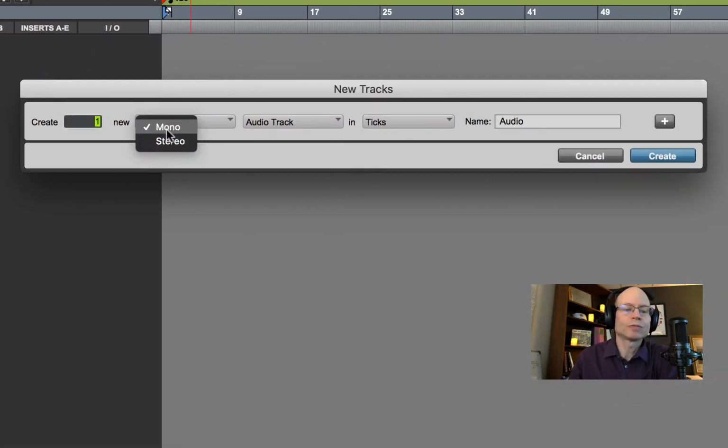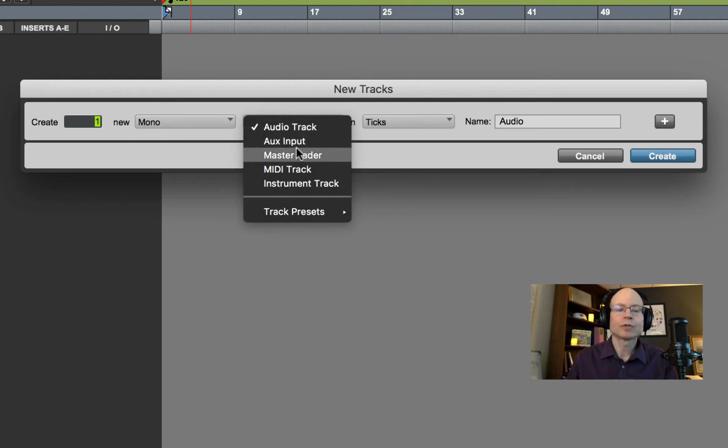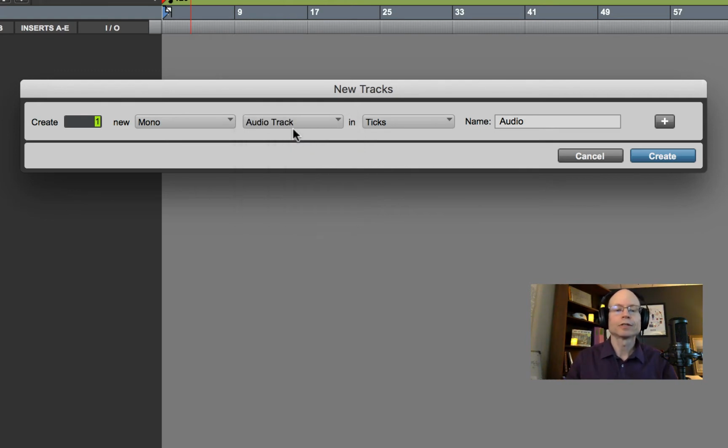Mono means one source of audio, like one microphone. If I have stereo, like if I am importing music that has a left and a right track, I would need a stereo track. Okay, this is going to be an audio track as opposed to something like an auxiliary input, which is just going to take audio from other tracks in the session. Or your master fader, we'll build one of these soon. Or a MIDI track or an instrument track. Those are where you actually compose the music in the track and play it through some kind of virtual instrument or synthesizer. So for this, we're going to be working with audio. We want an audio track.